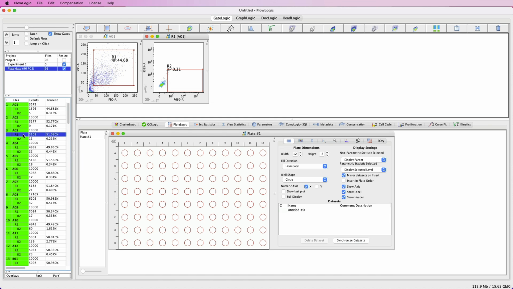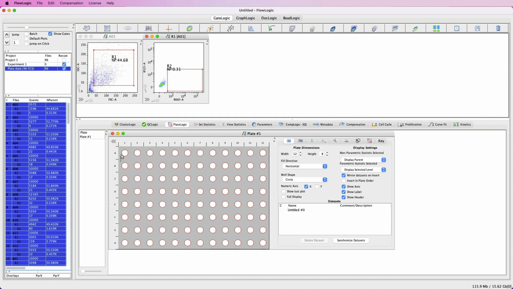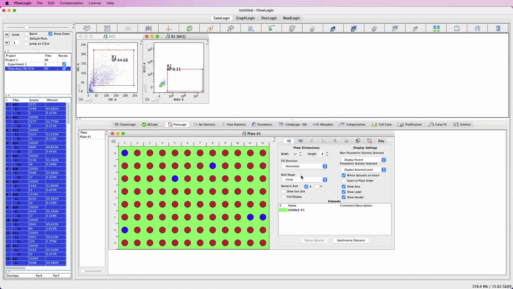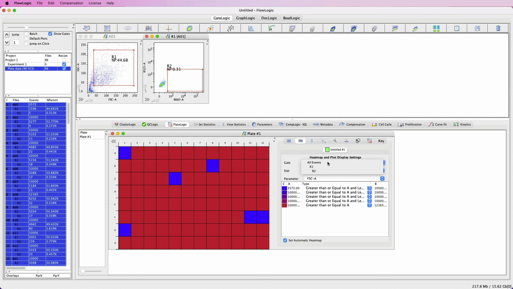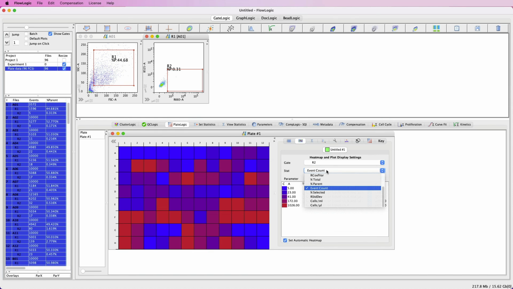Now I can select my samples and drag them into a plate. Within the plate settings tab of the plate side drawer, I will change the well shape to fill. And then within the heat map settings, I will choose my specific population, and in this case, a different statistic. The heat map is automatically generated.